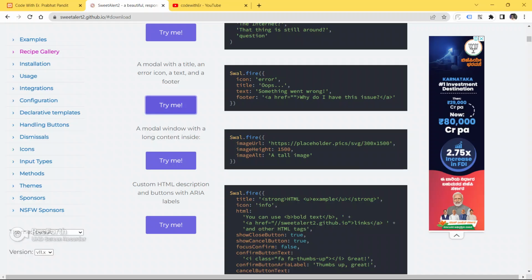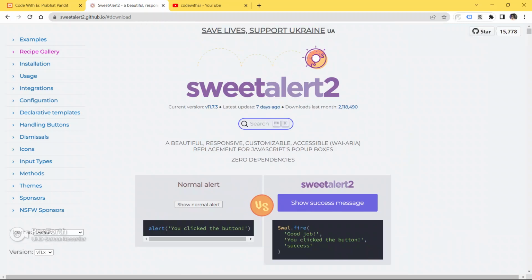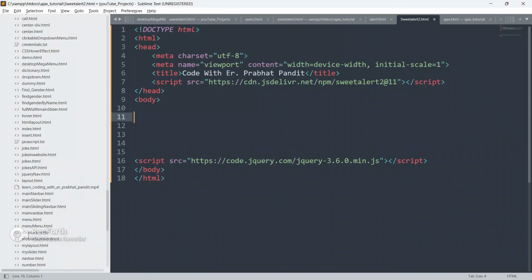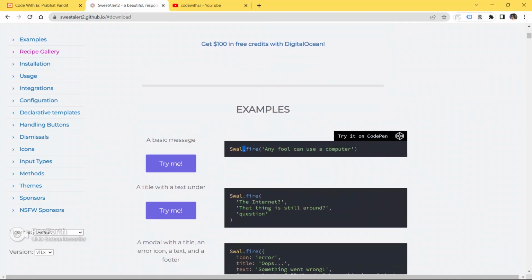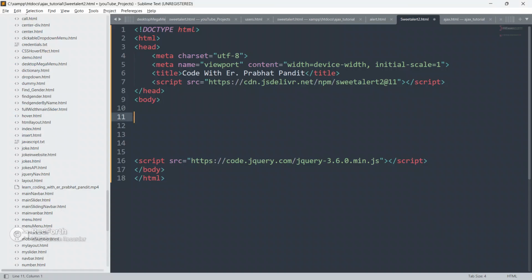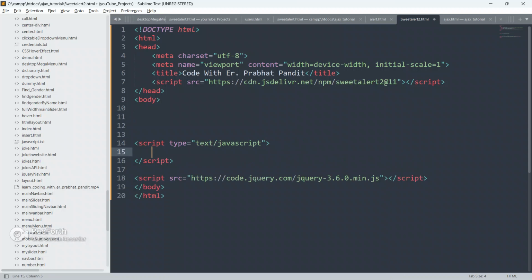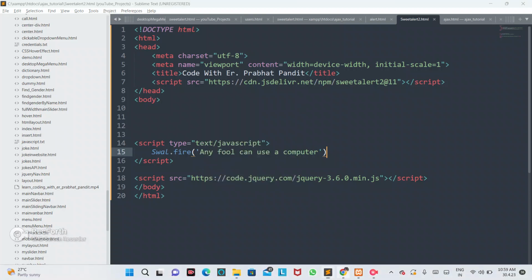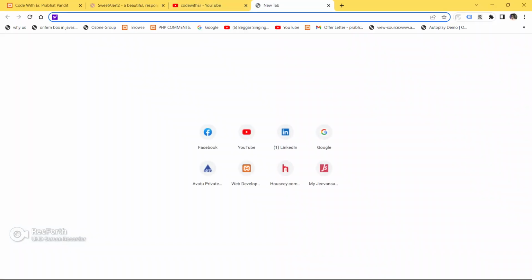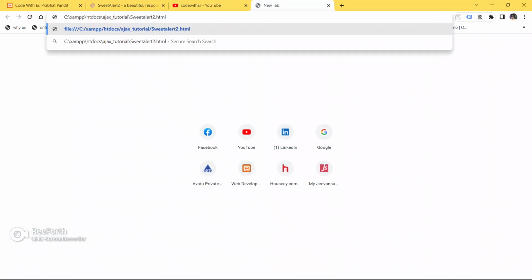So let's get started and learn how to use this awesome and dynamic SweetAlert 2 in our coding and in our project. Let's get back to the code editor now. First of all, let's go here and copy this alert. Copy this and create a script tag and paste it here. Save your code, copy the file path, go to the browser and open it here.